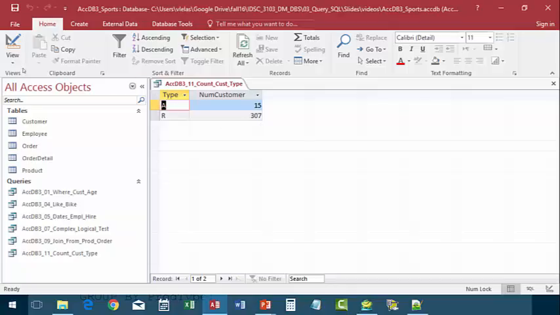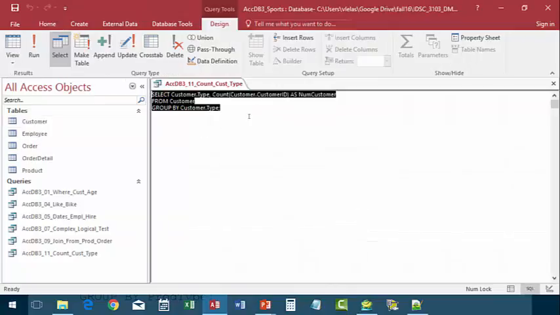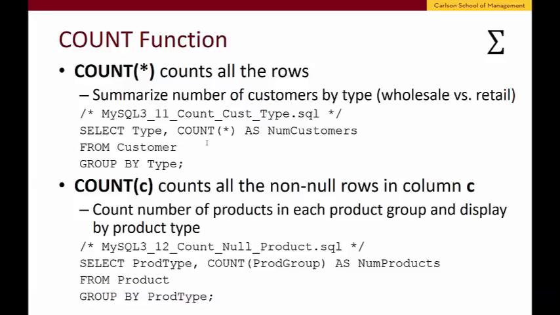Let's switch to SQL view for a second, just so you can see the code. You'll see that it's almost exactly the same, except for the fact that we have of course the customer table specified everywhere, and that's really about it. The count function applied on a particular column simply counts all non-null values. Let me switch back to the presentation at the same time. I'm talking about the next bullet here.